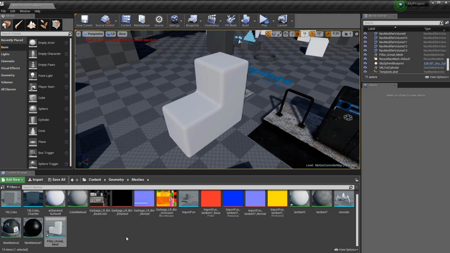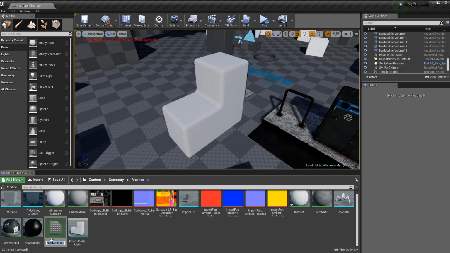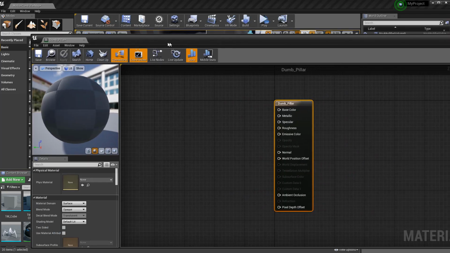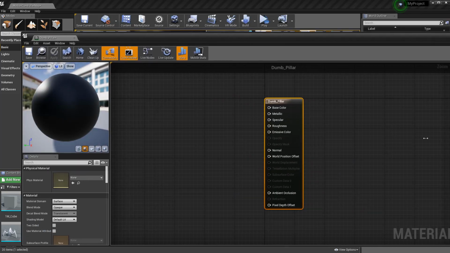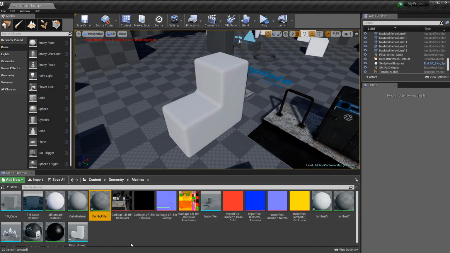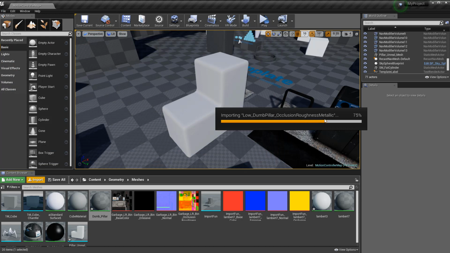So here's geometry. Now we need an actual material. So I could just right click and say New Material. There it is. And there she is. I'll go ahead and call her dumb pillar. And then I'll double click it. There we go. And we're going to actually bring in materials in here. Before we do that, I'm going to close this, and we're going to bring the actual materials in here. So I can do Import again. And there's my 4 files, and hit Open. This is going to take some time.